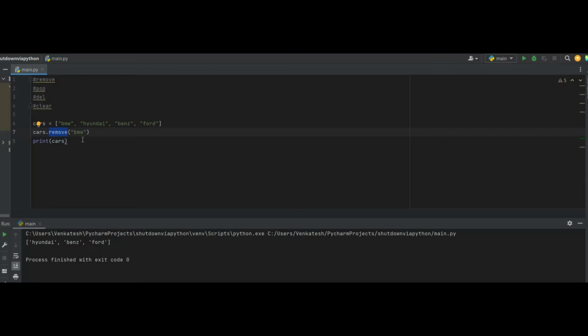Now let us implement the next one, which is pop, and now what you need to do is give the reference of the index. I want to remove my BMW from this specific list and then print the rest. Now let us run this. In this case also we get the same output.